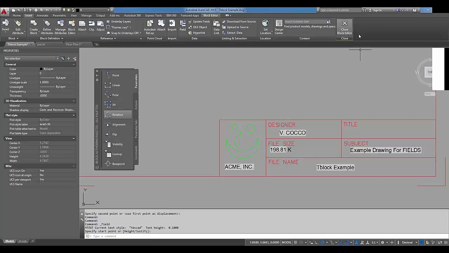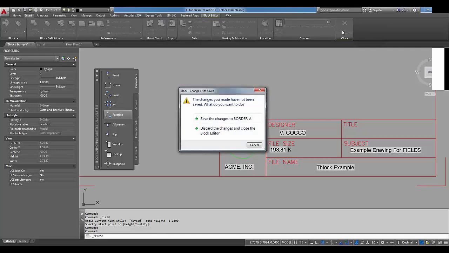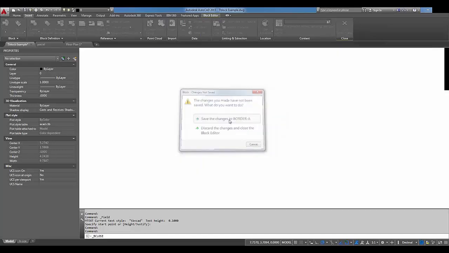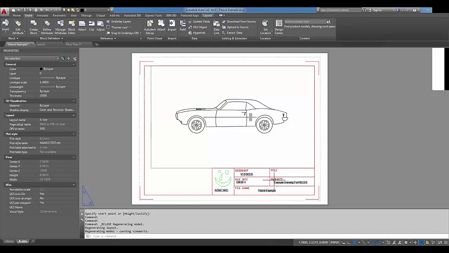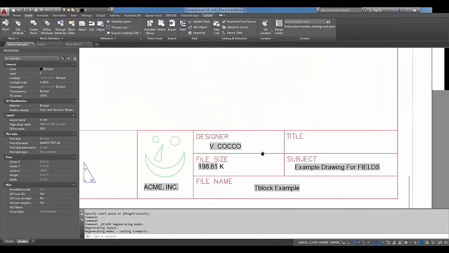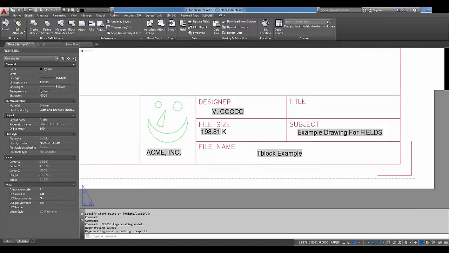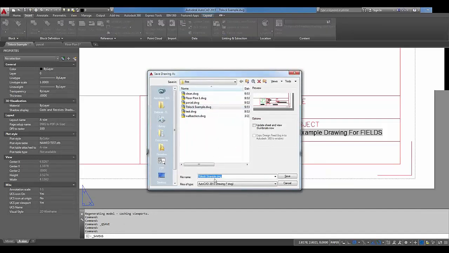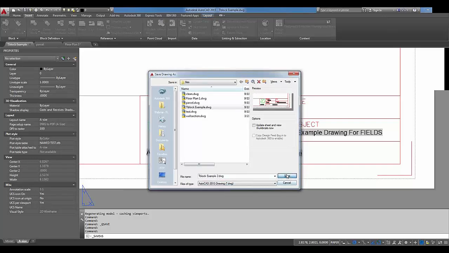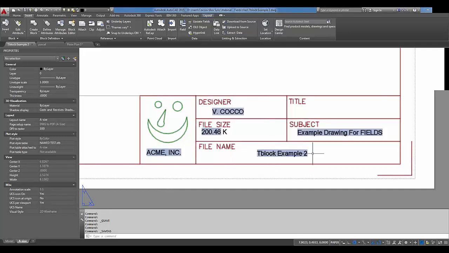So that is one way to insert your fields. I'm leaving a couple blank here, I realize that, but I'm going to close the block editor now, and there we have my title block. Again, if I now save this drawing, first of all save it, then I'll use the save as command, and let's call this T-block 2. Notice how it updates the field.